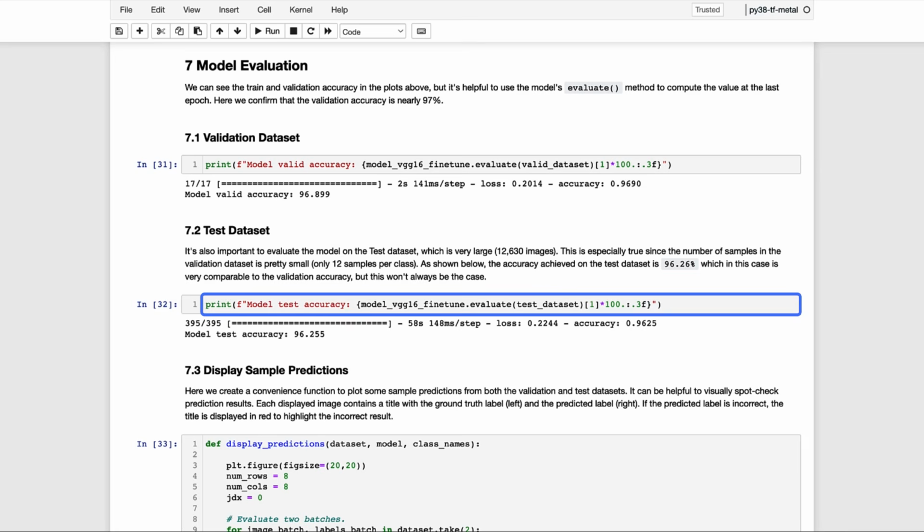Likewise, we can evaluate the test data set. And remember that the test data set has over 12,000 images in it. So this is going to be a really good test on data that hasn't been seen before by the model. And you can see here that the accuracy is also right around 97%. And so this is just confirmation that the trained model generalizes well to the unseen test data.